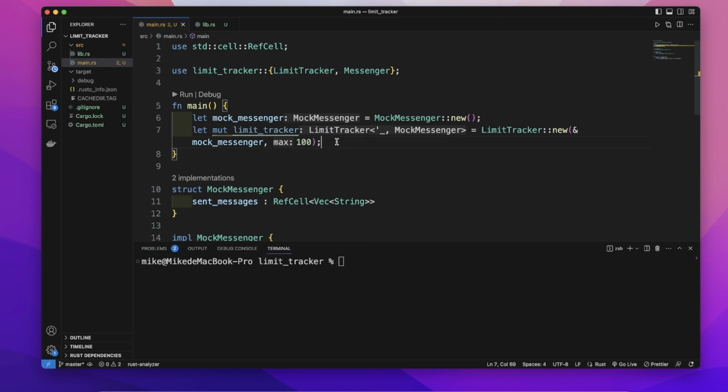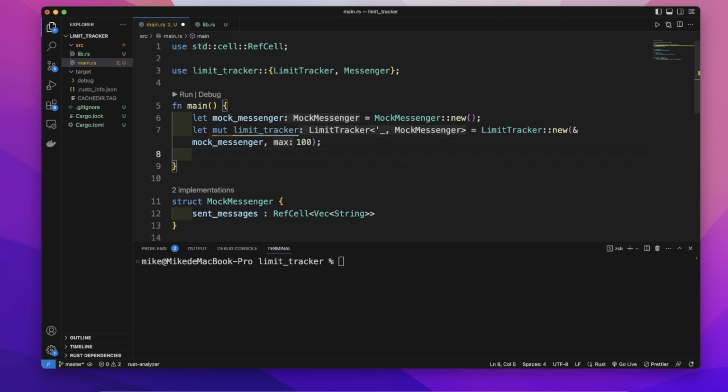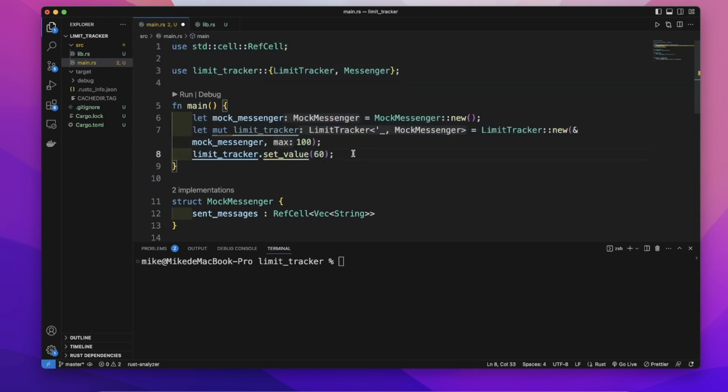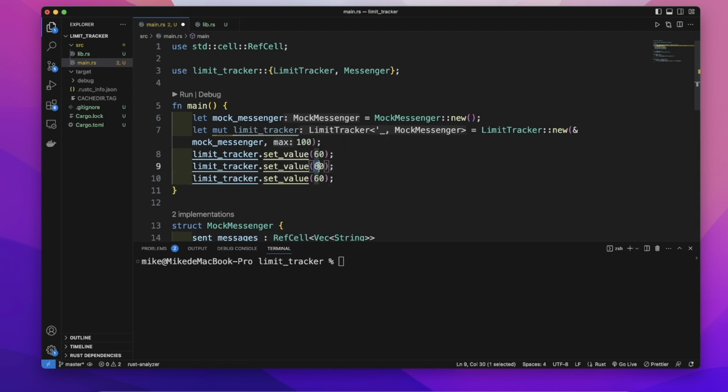And then for this max, we will give it a value of 100. Then let's call the set_value method on this limit tracker. For set_value, first let's give it a value of 60. Let's copy this two times, and second we will set a value of 90, and third let's set a value of 110.